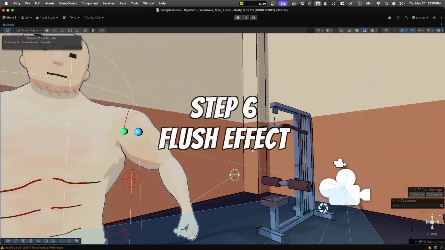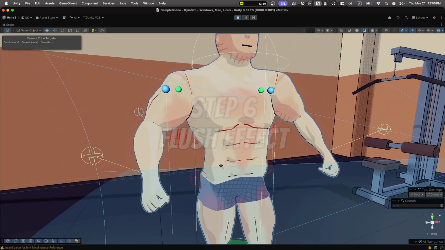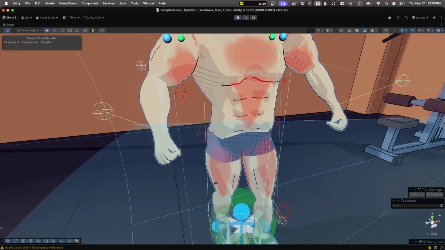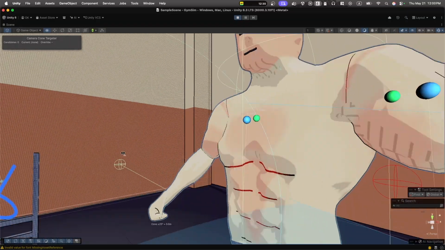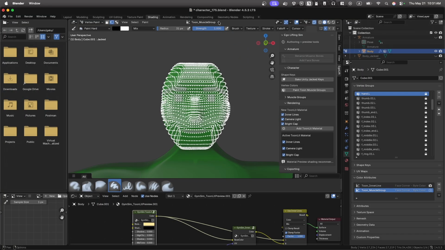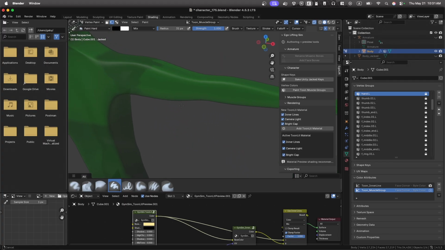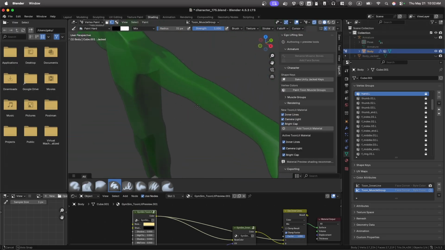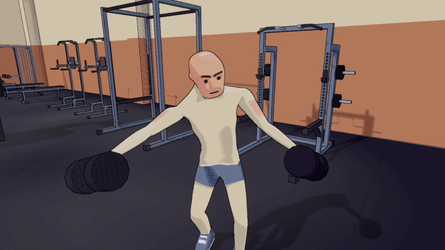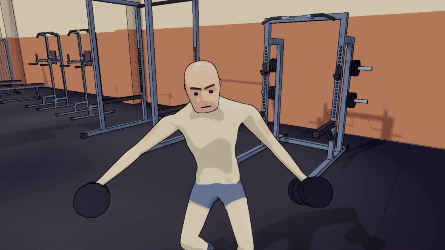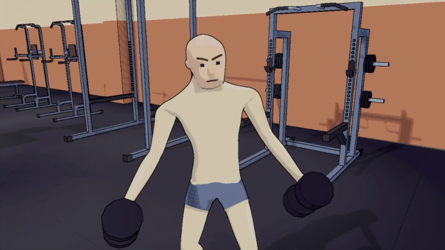Step 6. The flush effect after a heavy set. Muscles you just worked light up red, everything else stays neutral. Green channel is the muscle group ID. Chest gets one value, biceps gets another, quads another. That is how the shader knows which vertices to flush when the player finishes a bicep curl set.